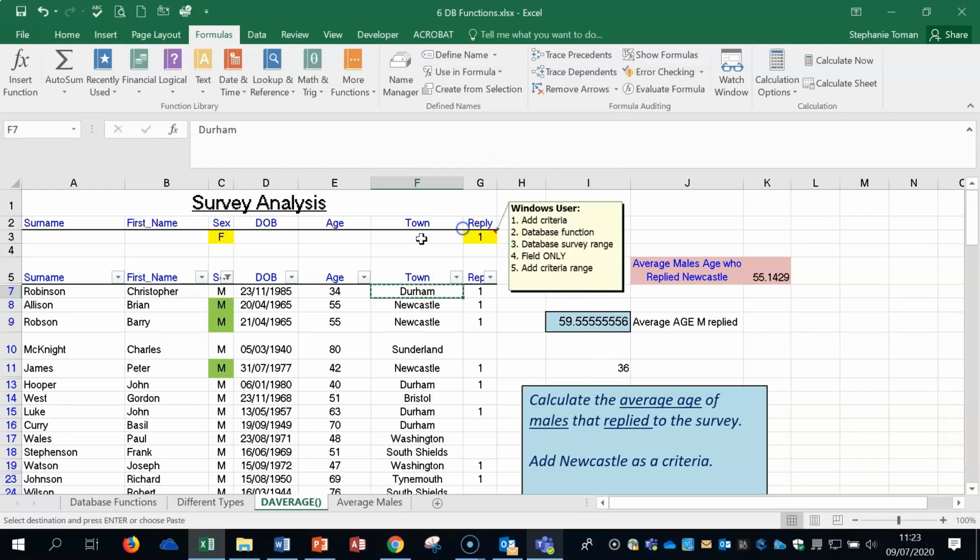Copy Durham. Try that one, and you'll get 5 replies. So everything changes automatically. Great little function.